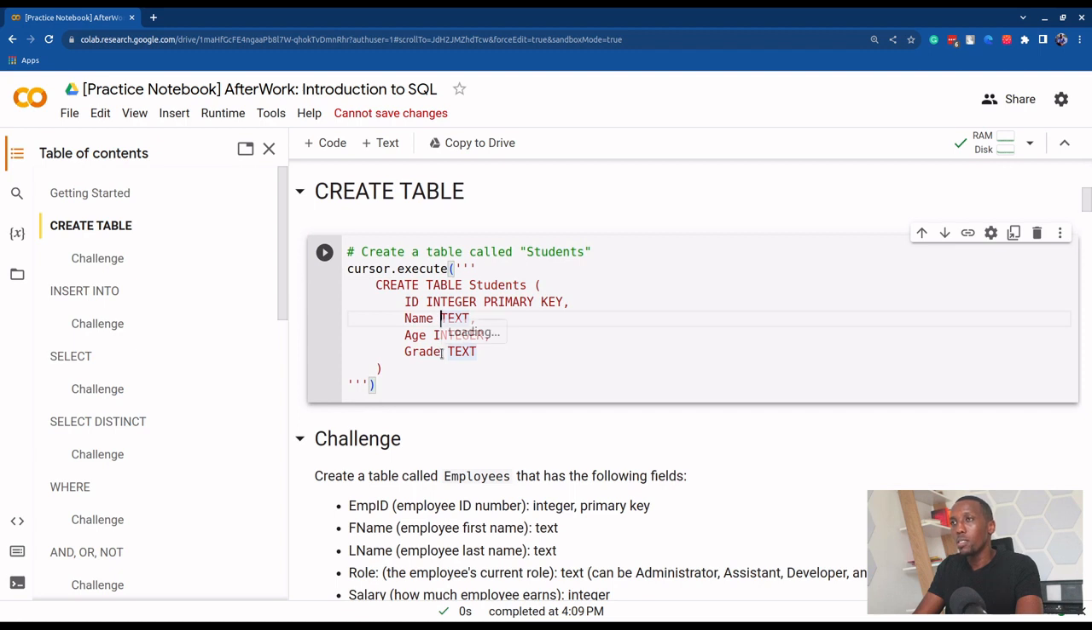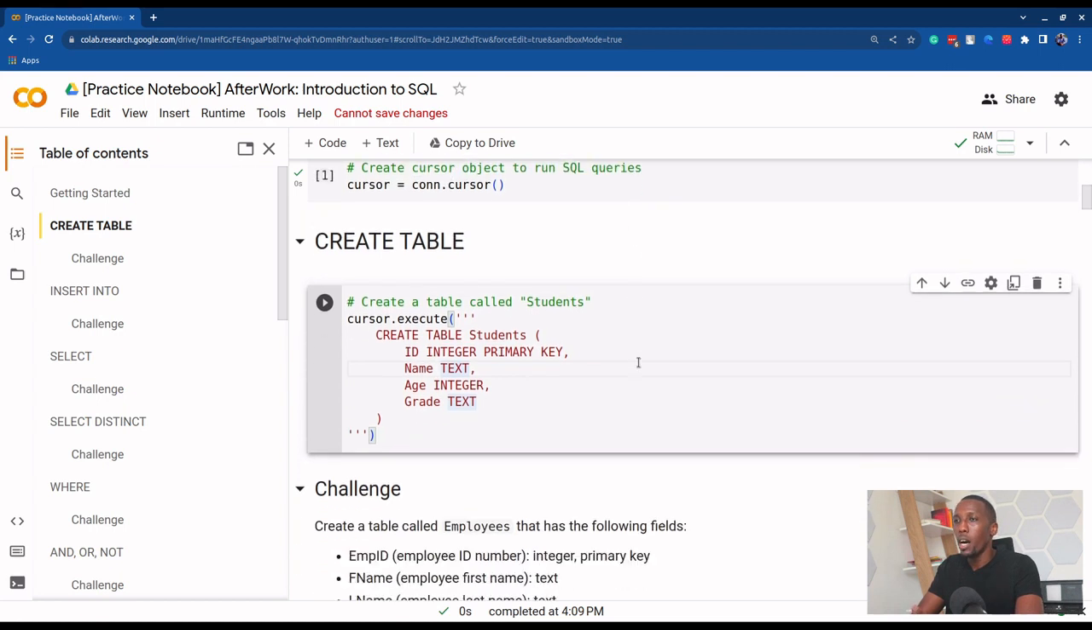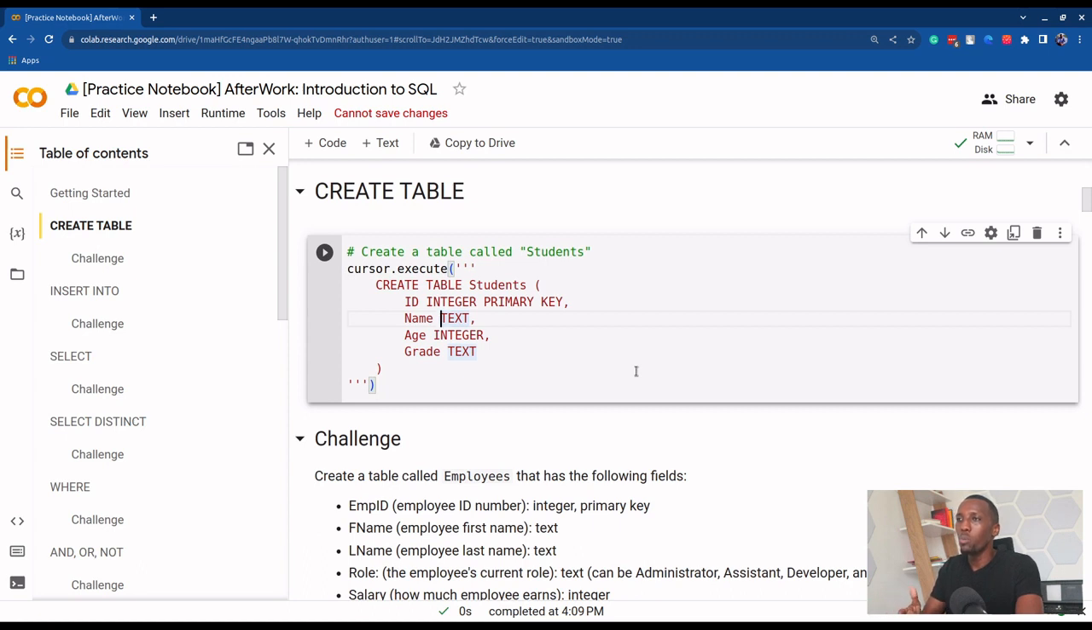The next thing that we need to do is create a table that we can use. We have already connected to our SQLite database, and we can now write queries in order to store data, for example. Before we can store data, we need to create a table to store data to. So the first thing that we're going to do is write an SQL query to create a table. We use the create table statement to do that.